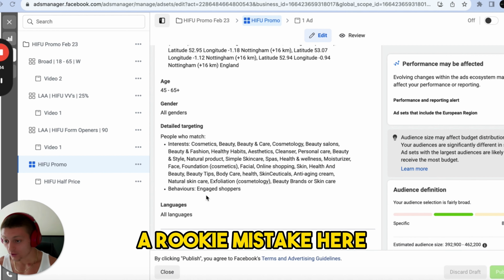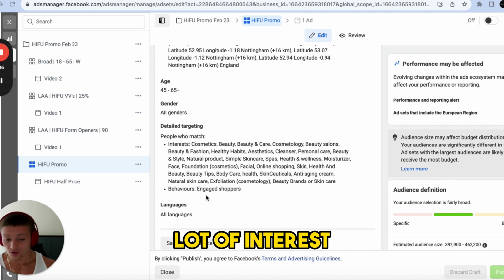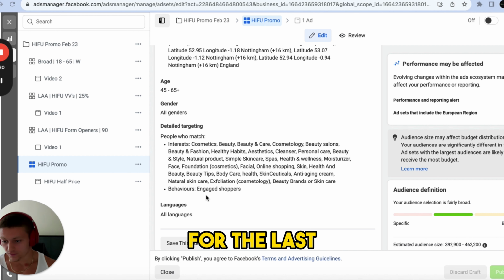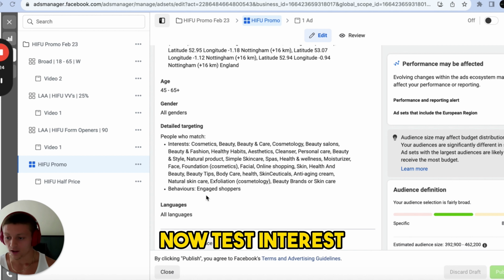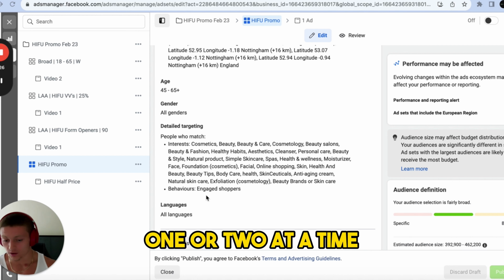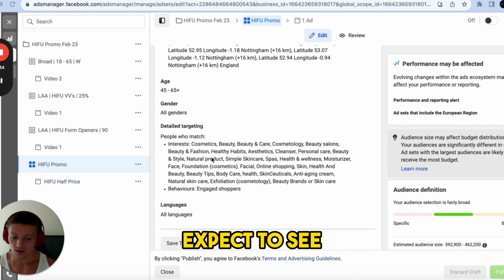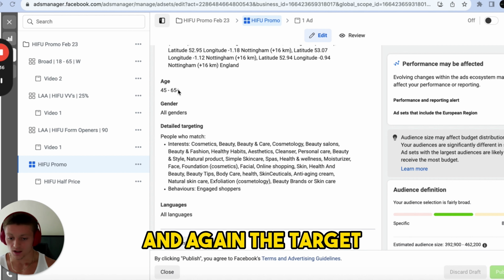You can see a rookie mistake here is there's a lot of interests bunched together, and we no longer do this. This is why this ad set has been off for the last few months. We now test interests 1 or 2 at a time, and we get better data from that, so we see what exactly is working and what is not. Here you would expect to see 1 or 2 interests and again the target age.